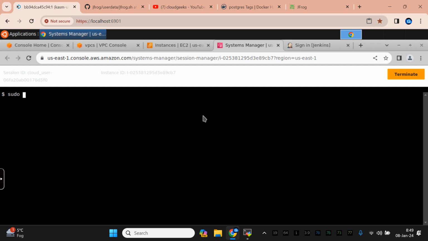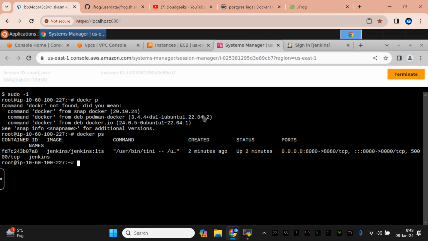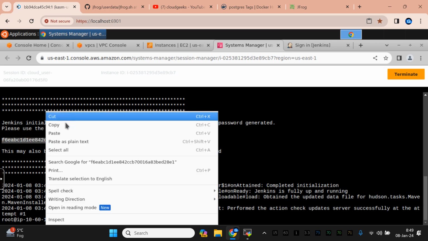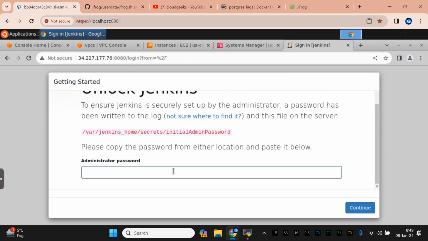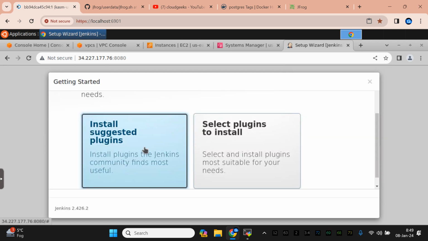If I do sudo -i, and if I do docker ps, our Jenkins container is running. So docker logs of Jenkins, you will see that token is going to be available. So click this guy and simply paste it here, copy this and paste it. Click continue and install the default plugins that we need. Don't need to save it.